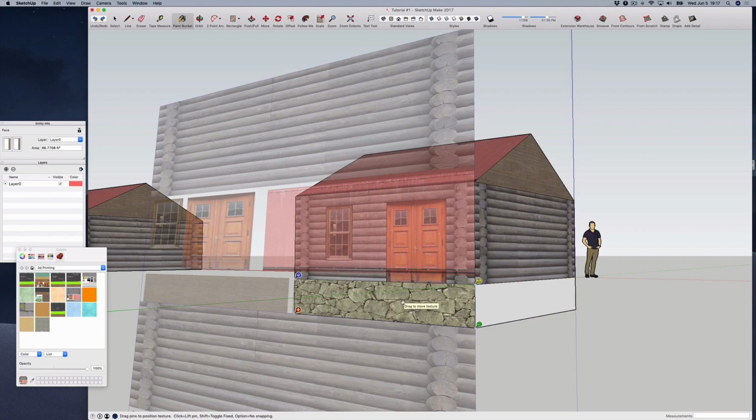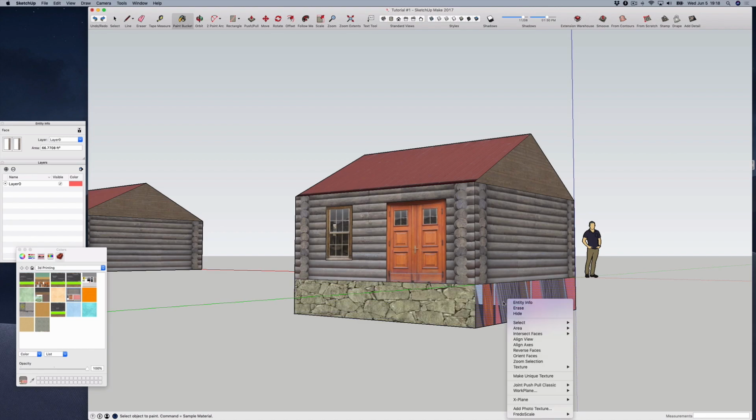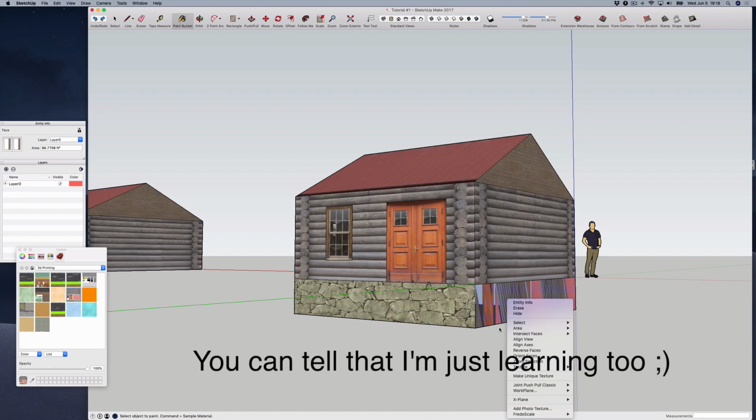And then I push B on the keyboard, paint bucket, and Command to get the eyedropper. And I'm just going to paint. Oops. Now, when you don't select a face and you try to paint it, you're going to get that weirdness. So in order to get rid of that, we can hit Command Z, undo. Now the face is selected. Something's happening here. Let's go back.